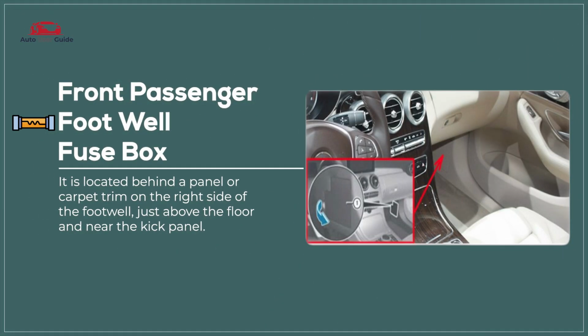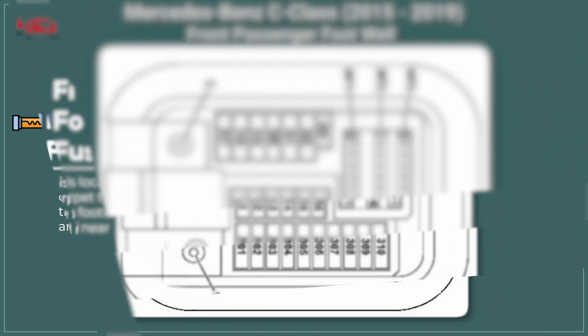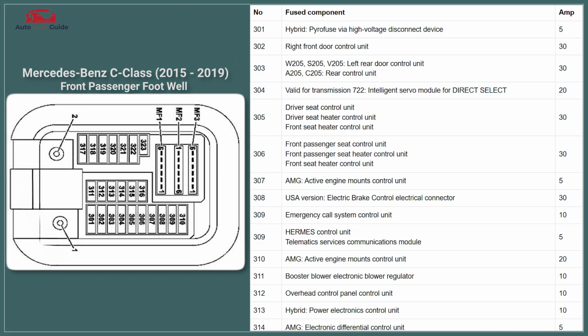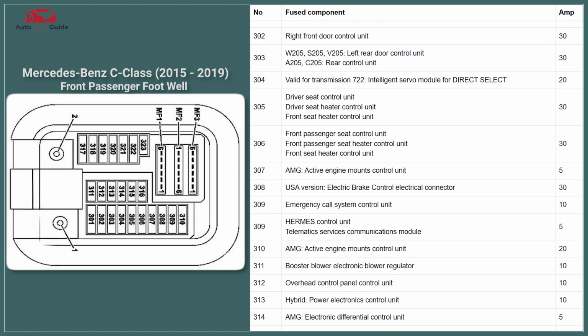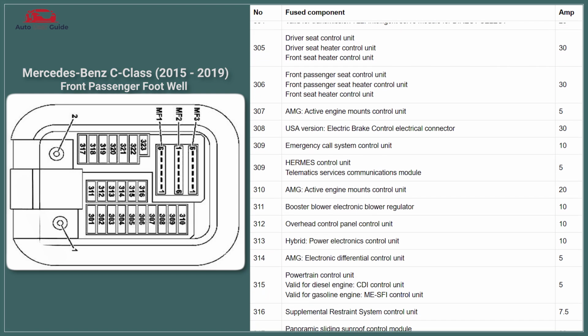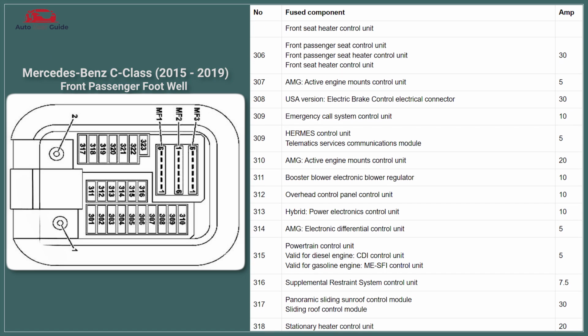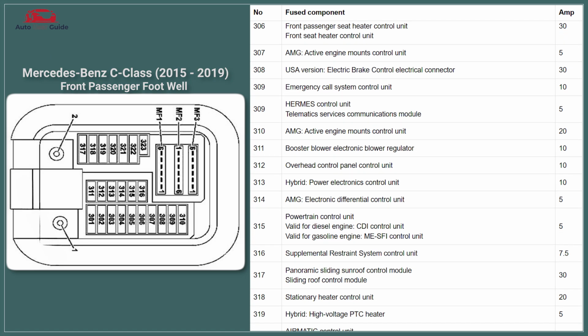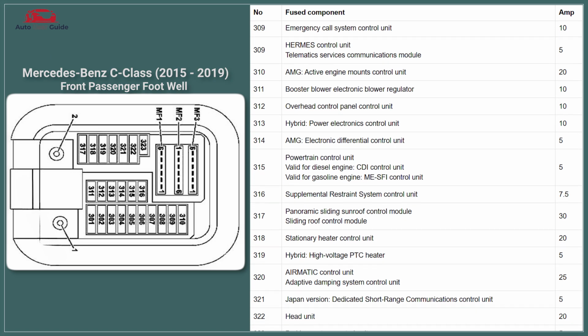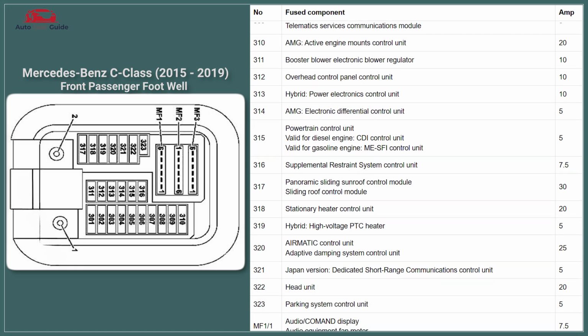Front passenger footwell fuse box. The front passenger footwell fuse box in the Mercedes-Benz C-Class 2015 to 2019 is located behind a panel under the footwell carpet or trim and contains fuses 5 ampere to 40 ampere for systems like the interior SAM, power seats, airbags, and central locking.